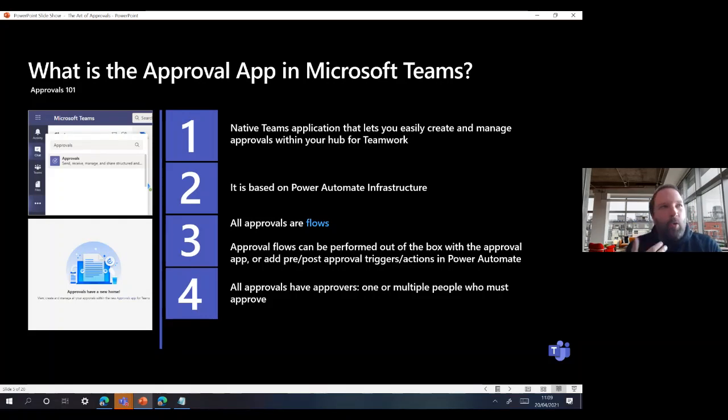Last but not least, all of these approvals have an approver, either one person or multiple people who must approve. So it's an app. We create and manage our approvals. It's based upon Power Automate, and every approval that we create or manage needs to have an approver, which can be one or multiple people. So hopefully that gives you a very clear idea of what it is and what it is designed to do.